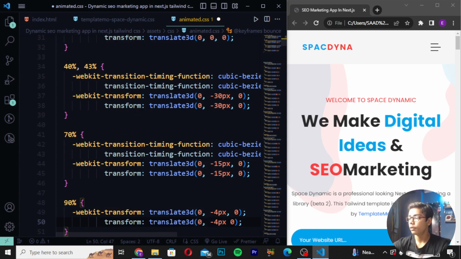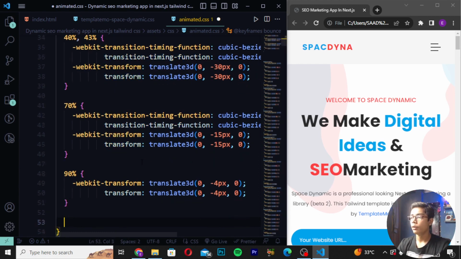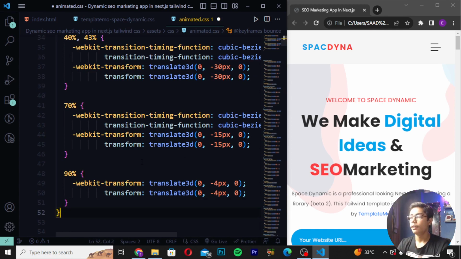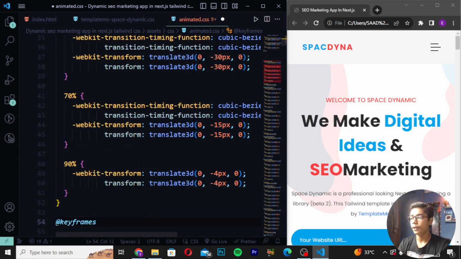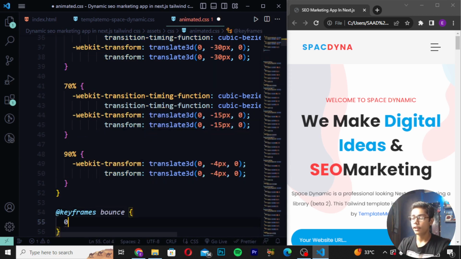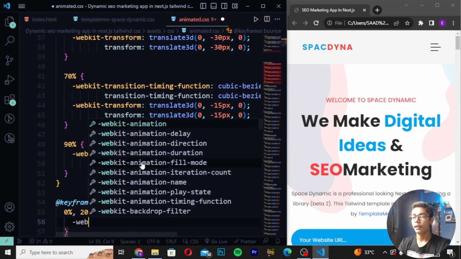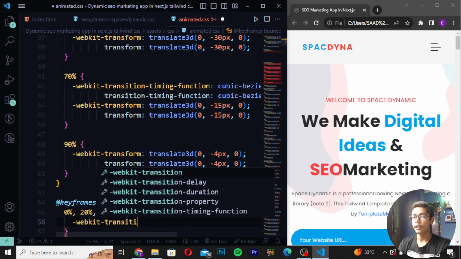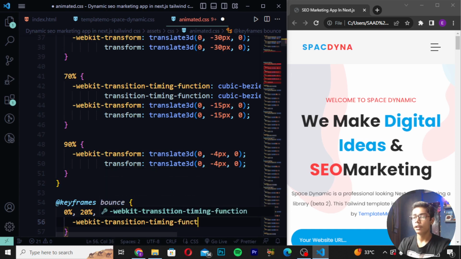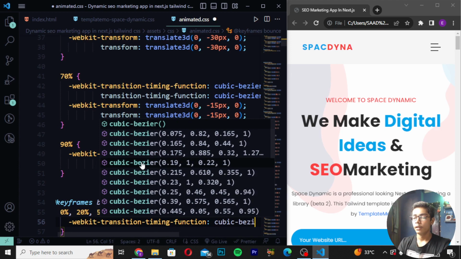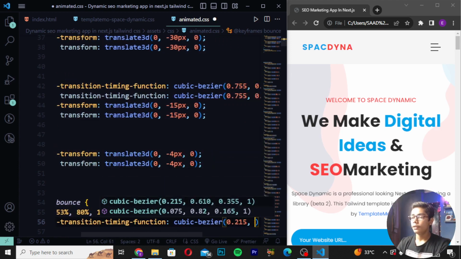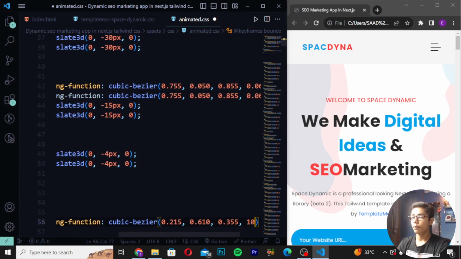Then when you have written this, you have to simply close the tag. Now I will be moving down and, after moving down, writing another tag. Here I will create @keyframes bounce, and I will be writing 0%, comma 20%, comma 53%, comma 80%, comma 100%. Then write -webkit-transition-timing-function and cubic-bezier 0.215, 0.610, 0.355, 1.000.